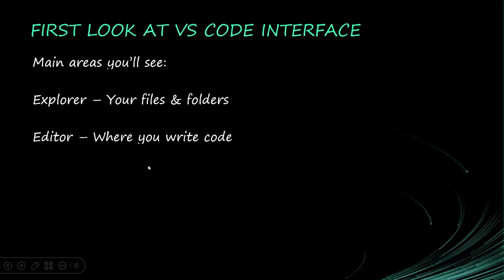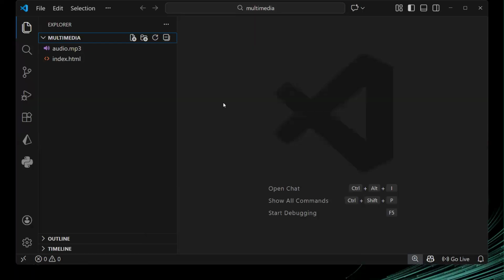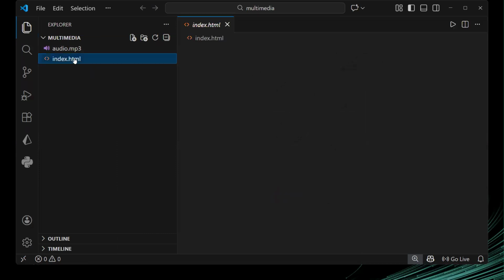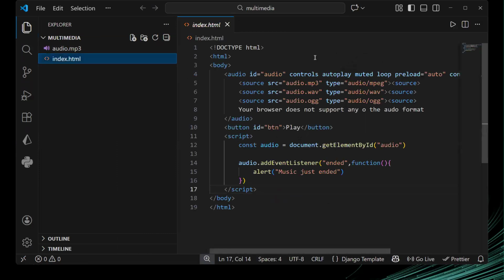We also have the editor, the code editor. The code editor is where you write your code. If I open this HTML file, this is my code editor. This is where you write your code.